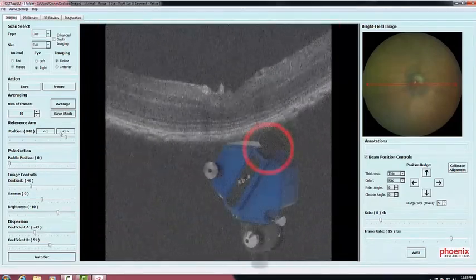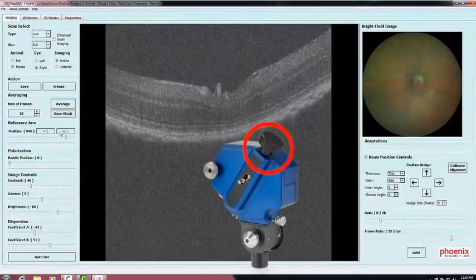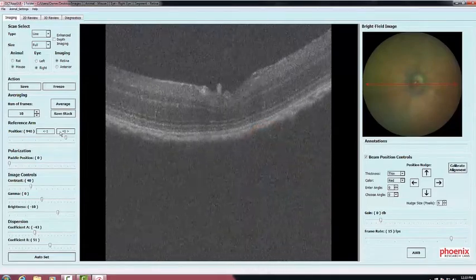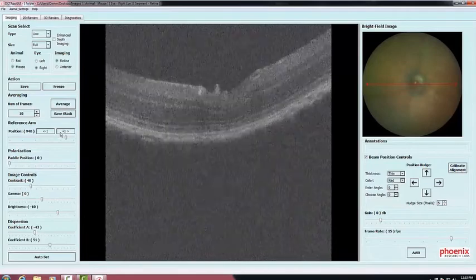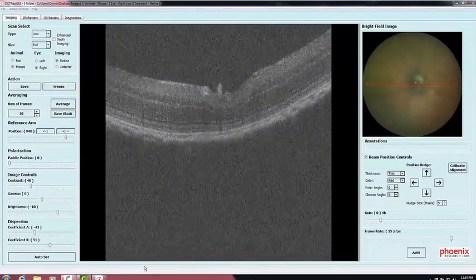Turning the focus knob on the OCT scan head will bring the OCT image into better focus. If the image is very out of focus, it may not be visible in the software. Turn the focus knob until the image is as bright and sharp as possible.